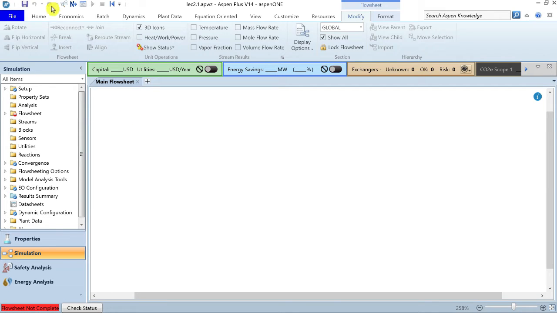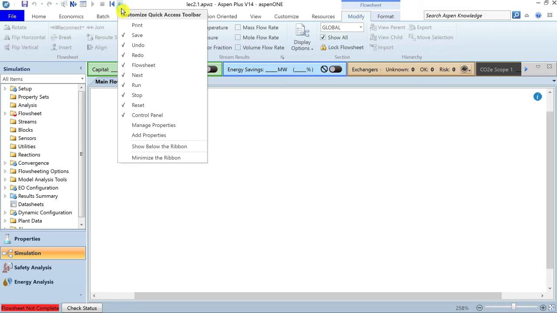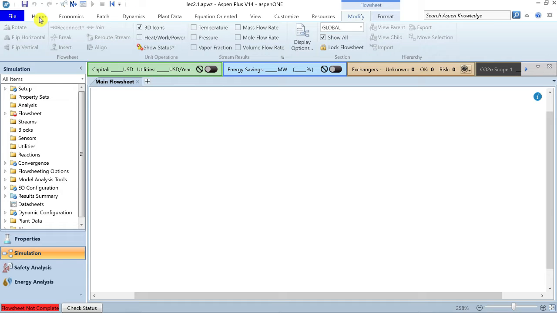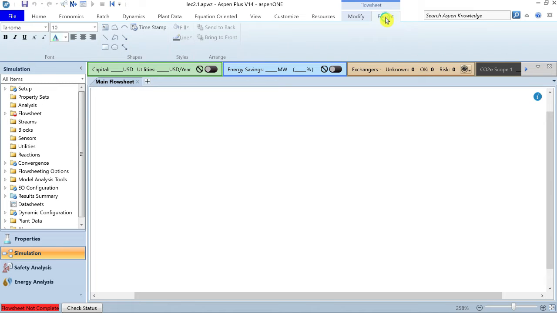You can notice that this is slightly different from the interface of the properties environment. At the very top, there is a quick access toolbar. You can activate or deactivate any of the options from the quick access toolbar. Then there is a menu bar. Currently, we are under the modify flowsheet menu. Here you can see different ribbons associated with flowsheet modification. Then there is another option of format menu where you can modify the flowsheet, including changes in the font, insertion of different shapes including arrows, circle, rectangle, and also the text box.